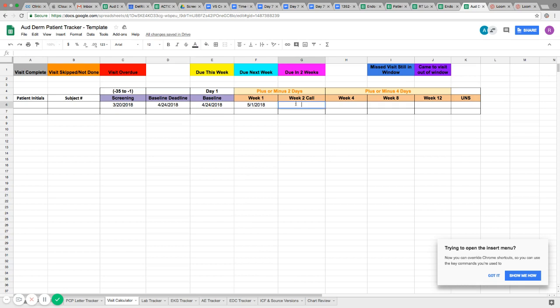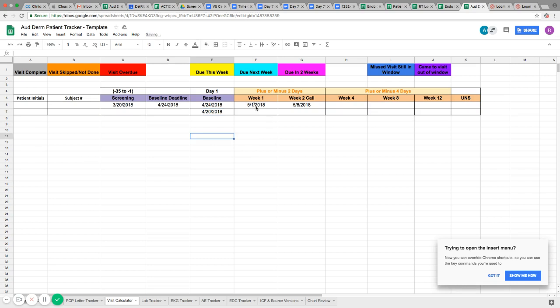So then week 2 would be equals the sum of, you could either do this cell plus 7 or the baseline day plus 14. Doesn't really matter. We'll go baseline plus 14 because that's 2 weeks. So basically, in order to make sure that this formula rolls over for the next patient, let's say my next patient randomizes on April 30th, 2018. All I would need to do to get their target dates would be to click these cells, grab this little thing right here, drag it down, and then there are my target dates for that subject.